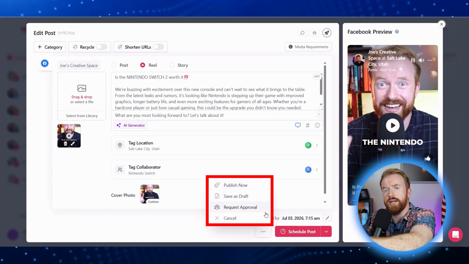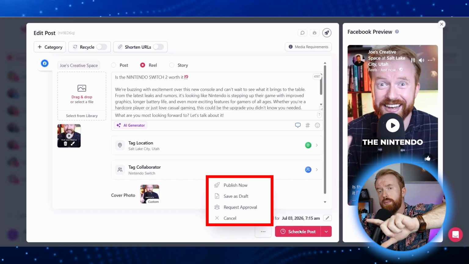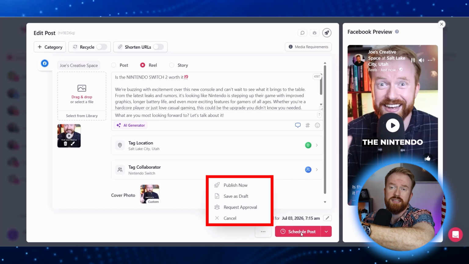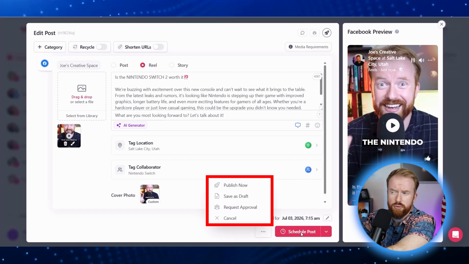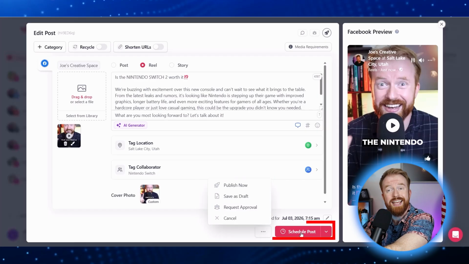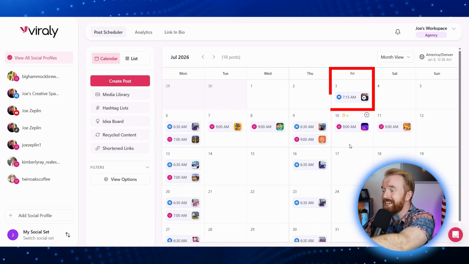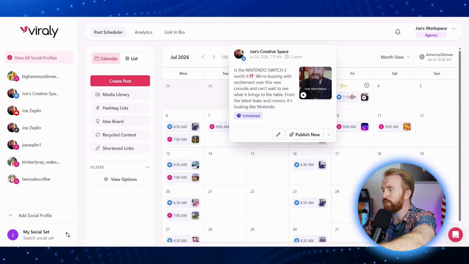So let's say you're managing a client's social media, or you have a boss who wants to sign off on your post. You can have an approval workflow so that anytime you have something scheduled, it automatically goes to them to approve before it goes and is posted online. For us, let's go ahead and schedule that post. So fantastic. On the right side, you're going to see that this was added for Friday.